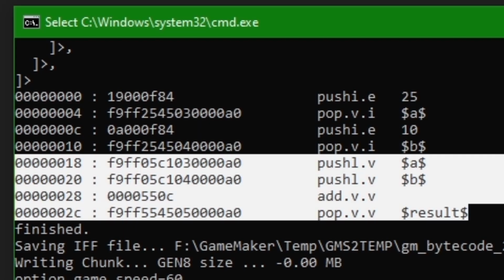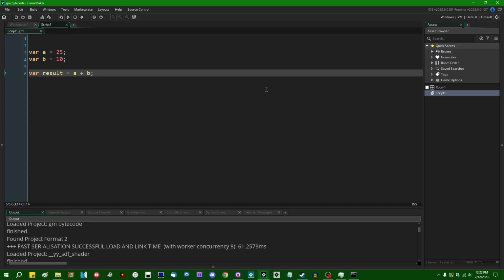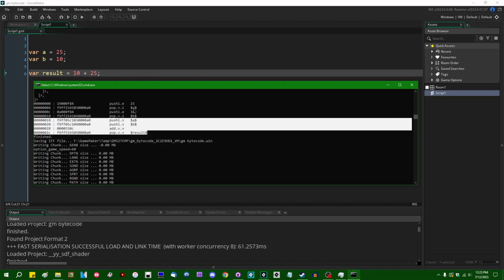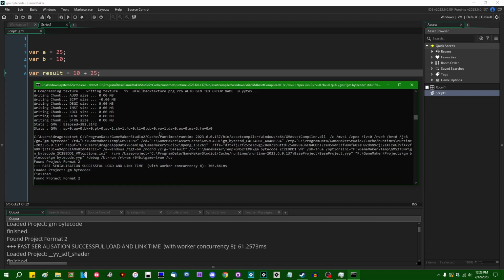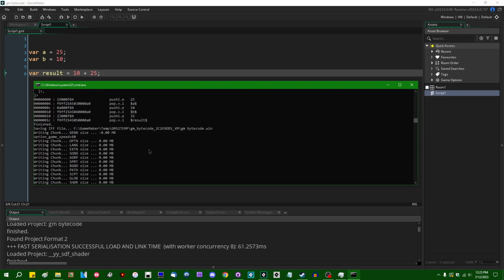Once again, this is what it looks like. But what if you were to, instead of saying A plus B, substitute the literal value of 10 plus the literal value of 25? What would this look like? You might expect to see basically the same thing, but instead of pushing the value of A and B onto the stack, you would push the value of the literal numbers 25 and 10. But if we were to run this, we would see that this is actually not what happens.